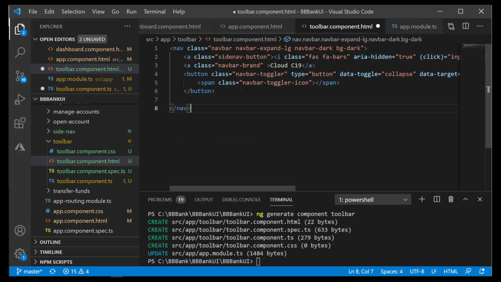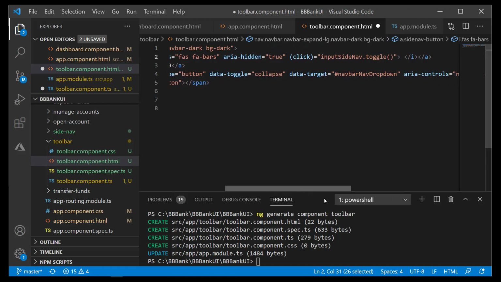In the HTML of the toolbar, we are going to have navigation markup, and this is going to have some styles. We will look at those styles later, but the most important part is that it is going to have a styled button using the HTML A tag, and then when this button is clicked, the input variable that we just took, and that input is actually the side nav, we are going to call toggle on that click.